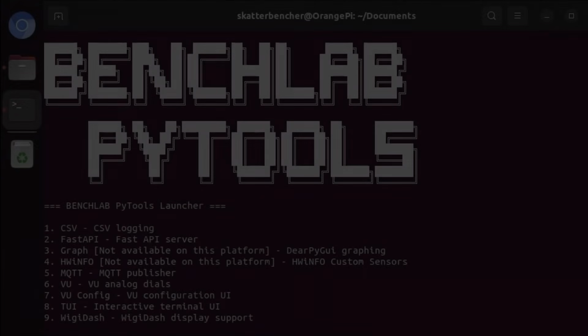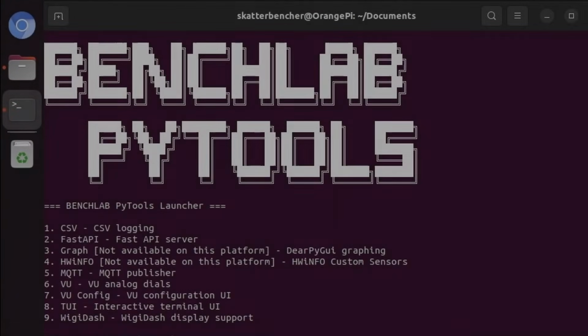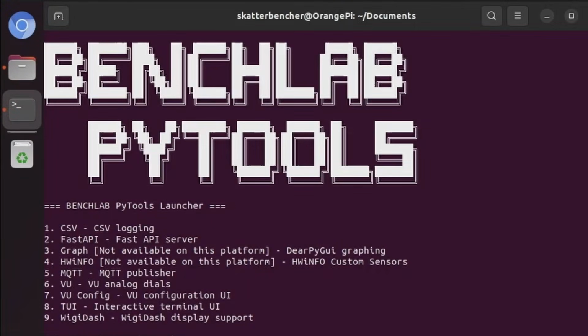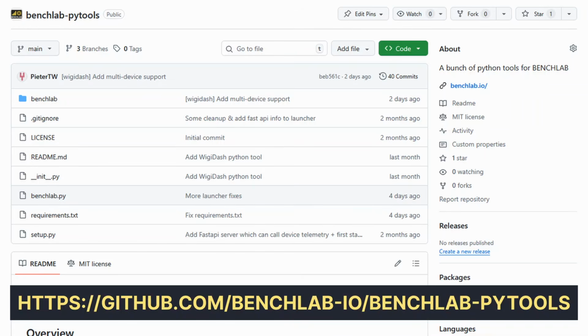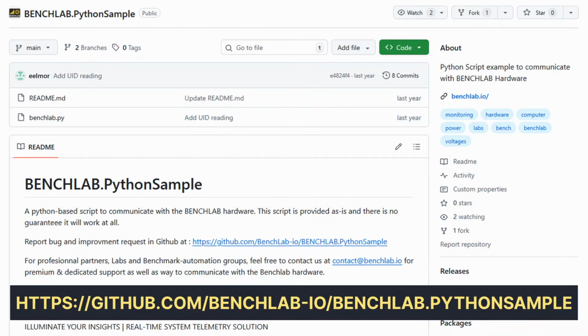Today we're introducing the BenchLab PyTools, a collection of small, practical Python tools that lets you interact with BenchLab telemetry across different platforms, operating systems, and use cases. BenchLab PyTools is an open source toolkit built around the BenchLab Python sample code, which has been available since 2024.